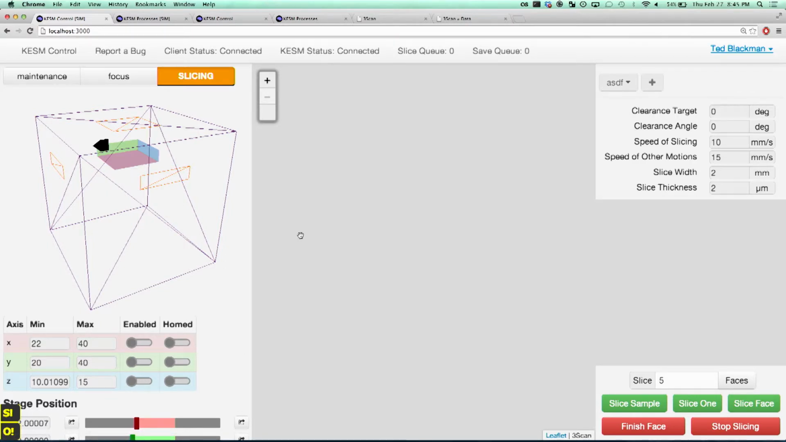There are a number of settings over on the left for controlling the bounds of the sample. This is actually running all locally on my machine, and that's why it says sim up in the top. So if I go ahead and click slice face here, then if this all works correctly, you'll see a representation of the knife slicing across the top of the sample.